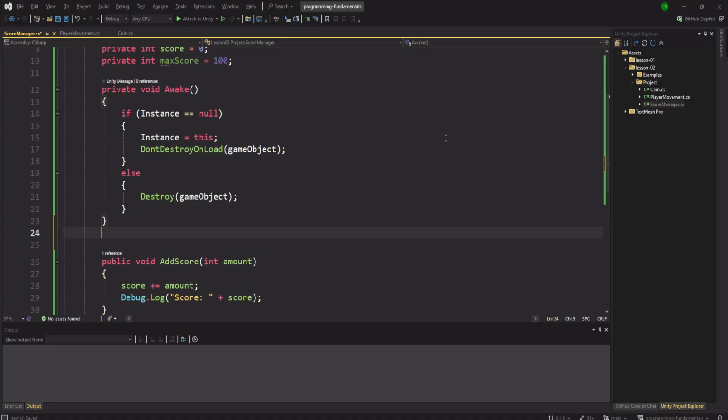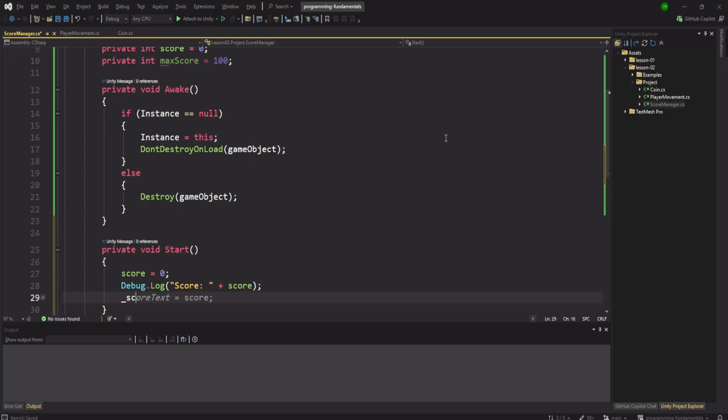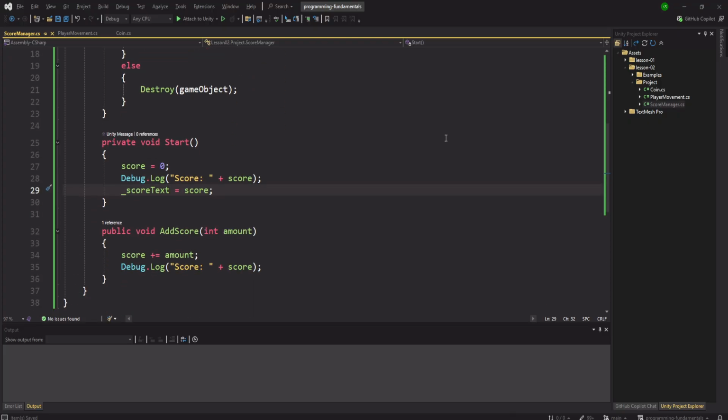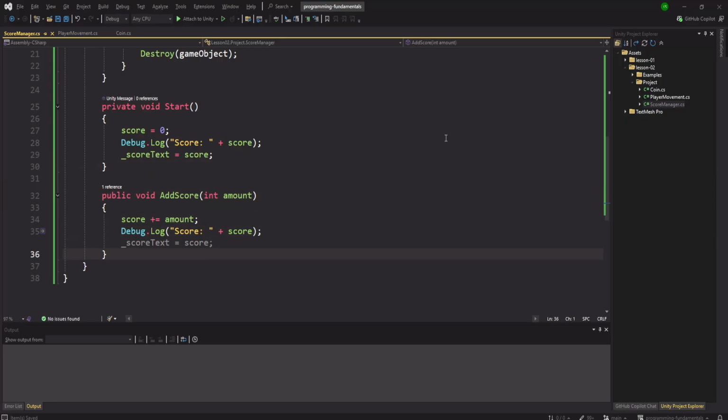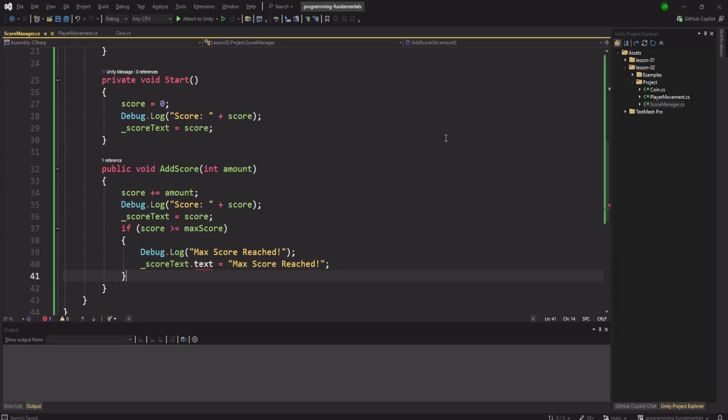And inside our start, we'll set the score to 0 and debug.log, and we'll also update the score text. And similarly, inside our add score and max score reached, we'll also update our score text.text to be equal to max score reached. And that should be it for the project.